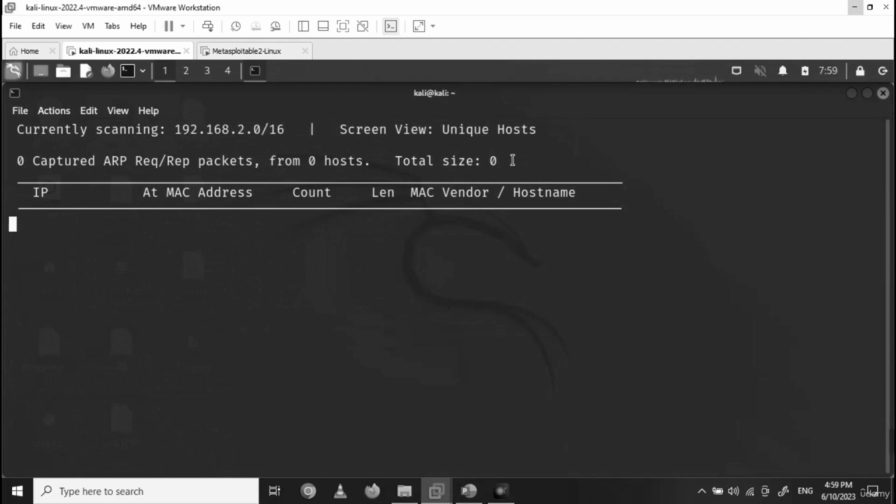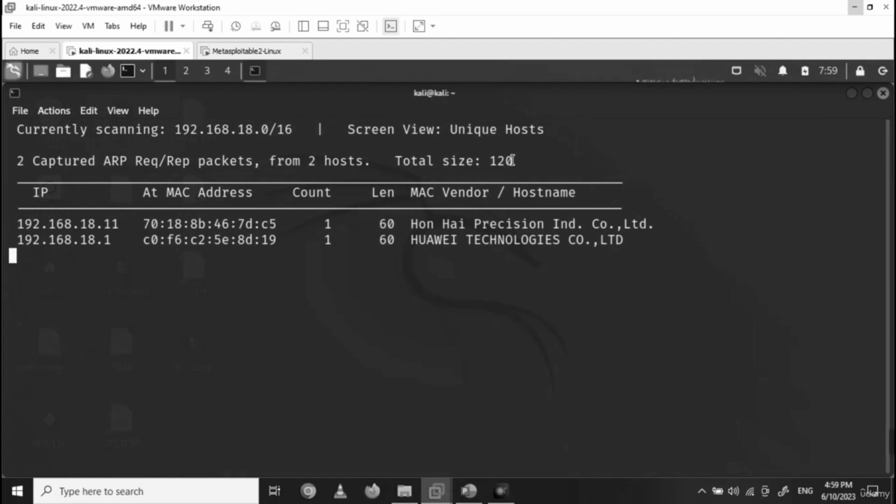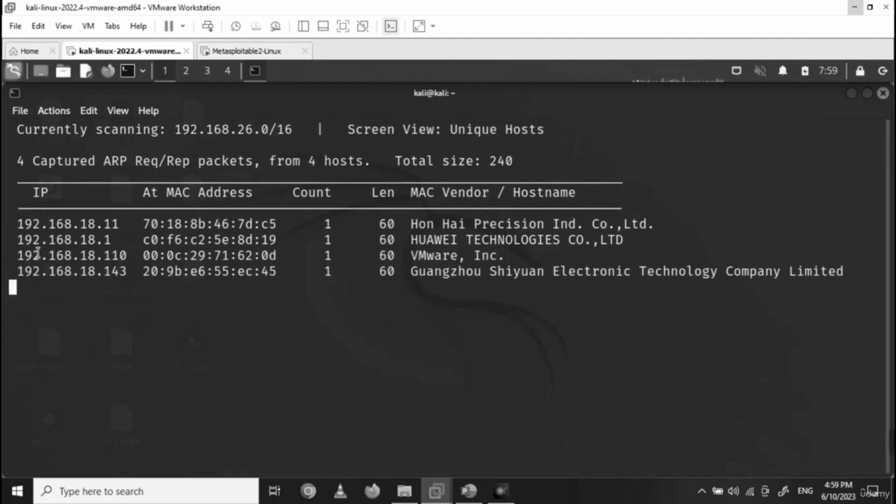And you can see that NetDiscover is trying to scan for the live hosts. And it has identified a few hosts on the network, including a target Metasploitable.